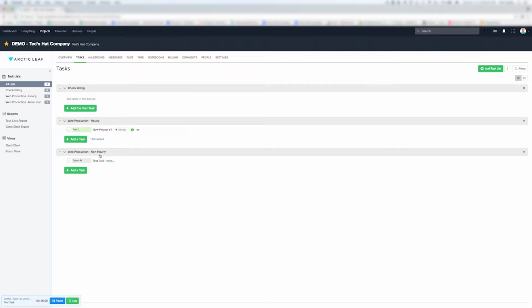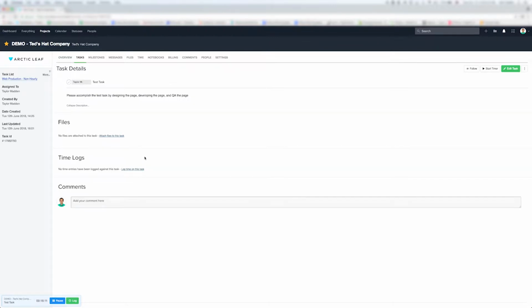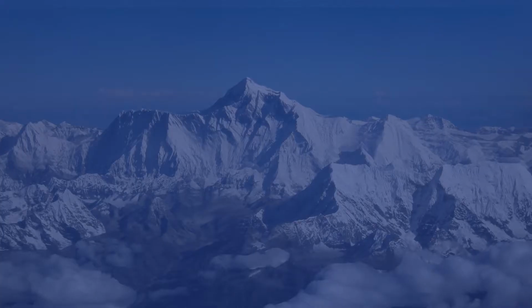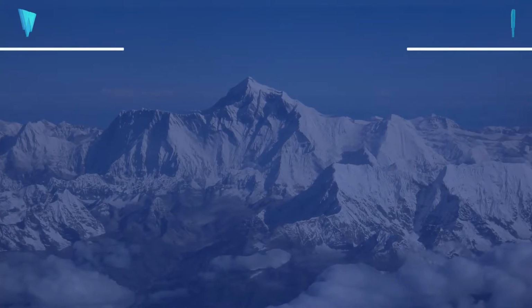We're going to start first by going to a task. As you can see, we've been working on this task and are about to finish for the day. Before we end our timer, we need to leave a comment to let everyone know what progress has been made. At Arctic Leaf Incorporated, we have a standard on how a comment should be left.